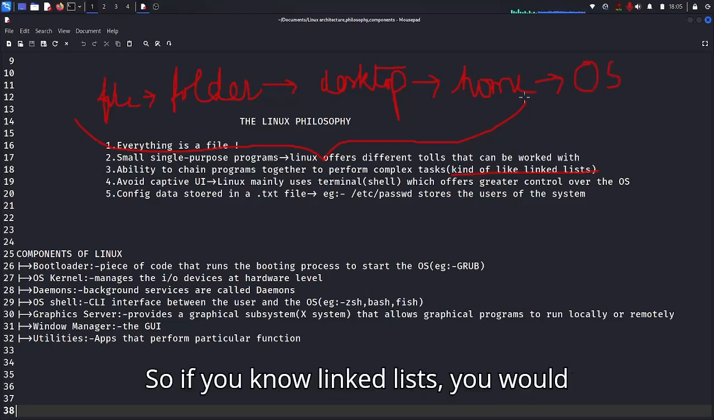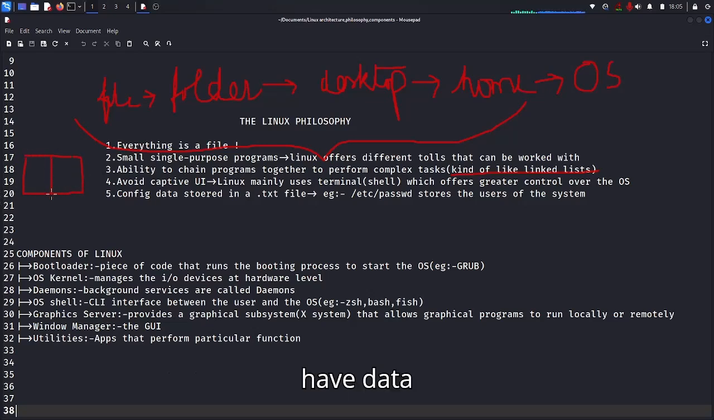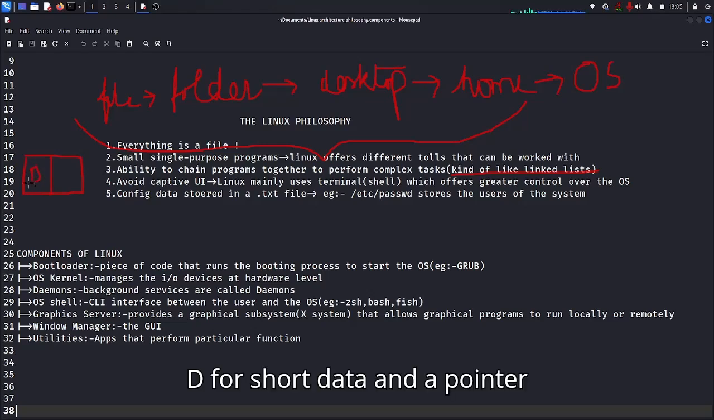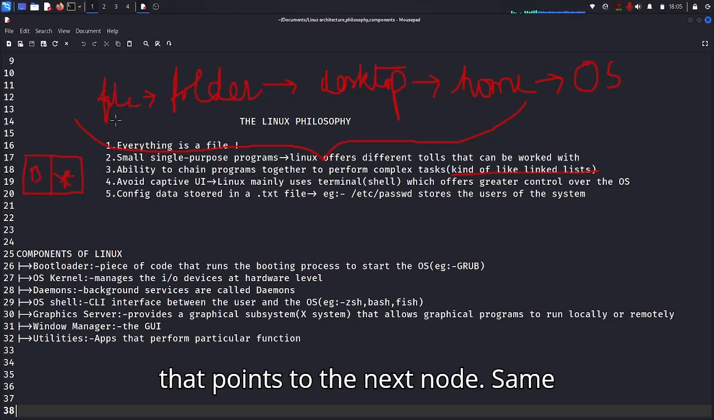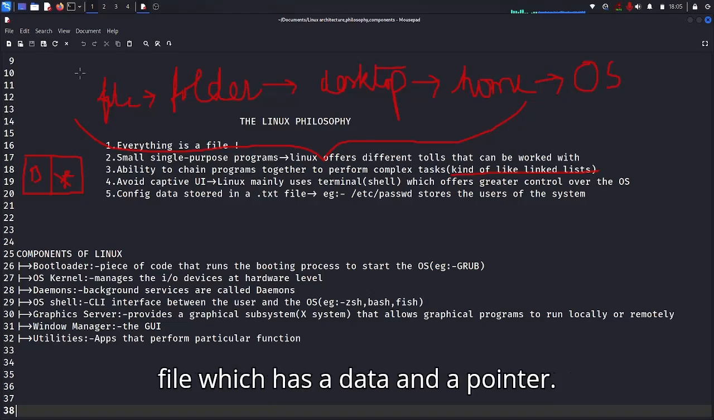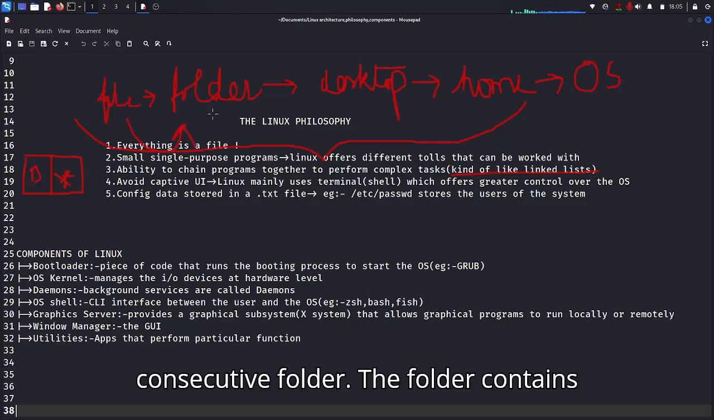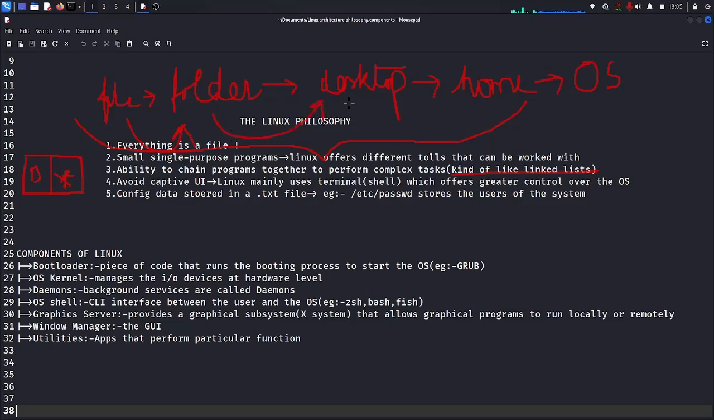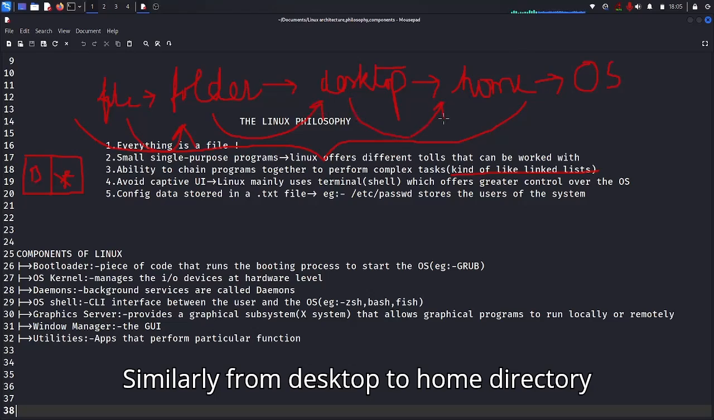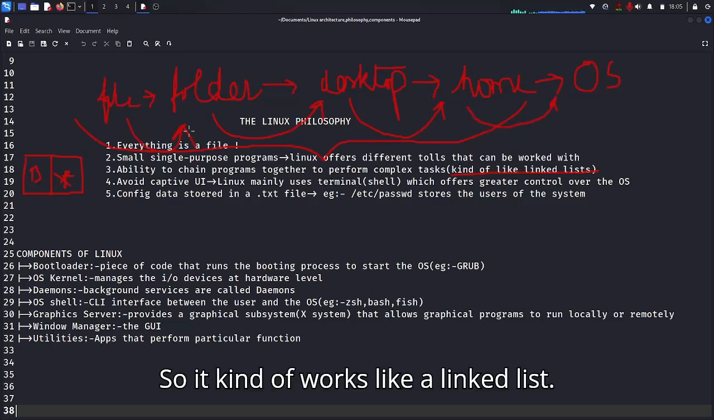So if you know linked lists, you would see that in a linked list we have data, D for short, and a pointer that points to the next node. Same kind of thing happens here. You have a file which has the data and a pointer. It points to the next consecutive folder. The folder contains the data and the pointer which points to the desktop. Similarly, from desktop to home directory and from home to OS. So it kind of works like a linked list.